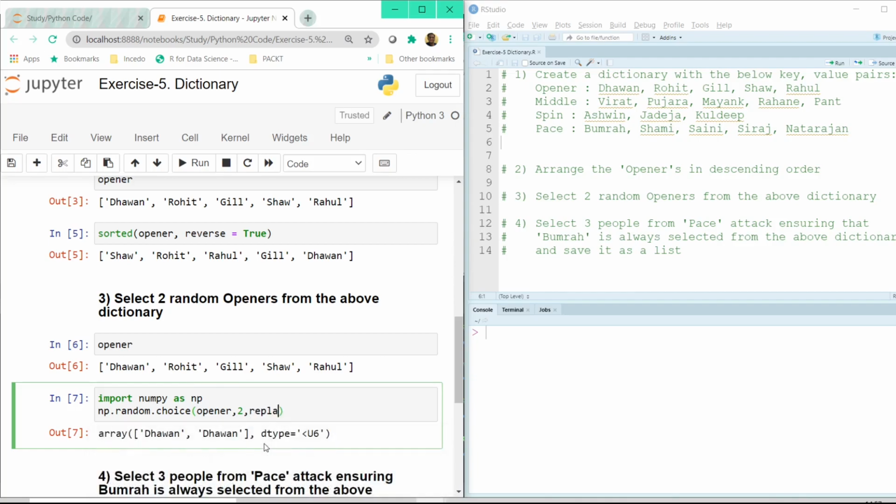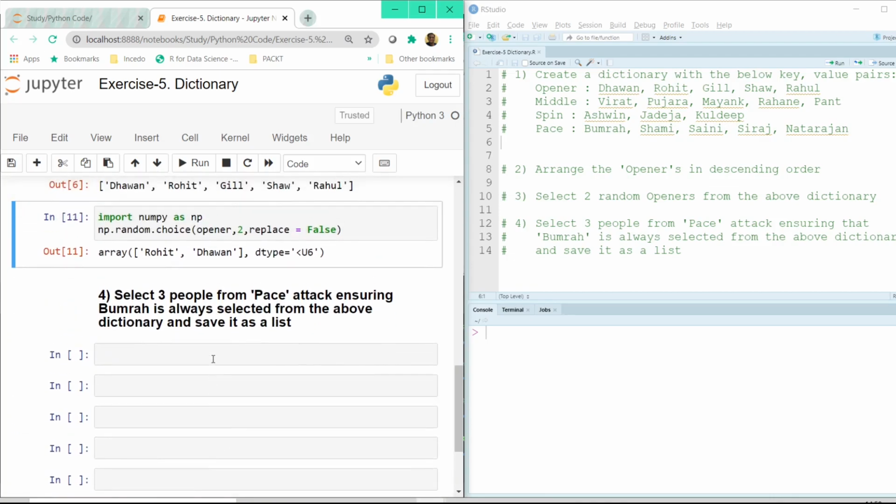So once we do that, replace equal to false, and now if I click on shift plus enter button, we now have Gill and Shaw. Just looking at the randomness, if I just click on control enter again, it will give me two different players. Control enter again, different players. Control enter, different players. So that's how the randomness works, and that is how we randomly pick two players from the choice command.